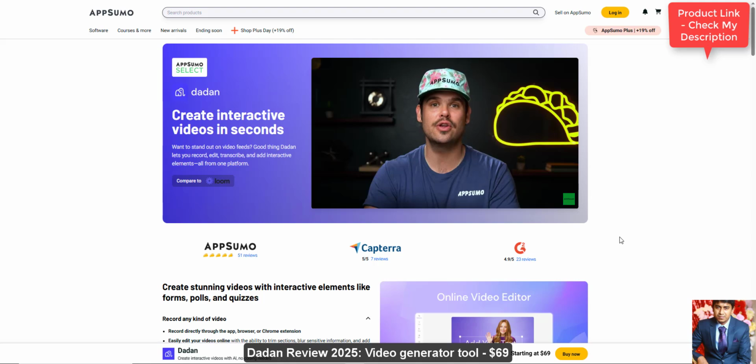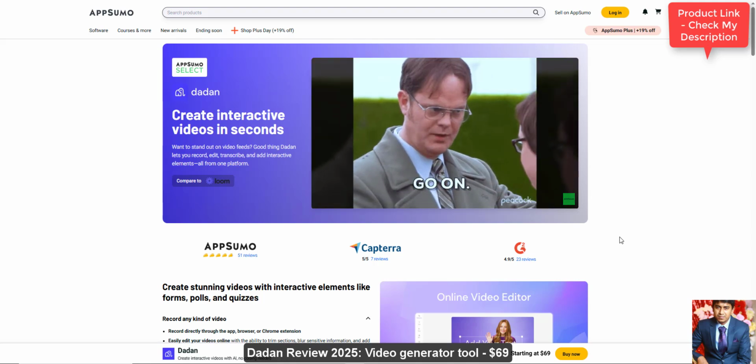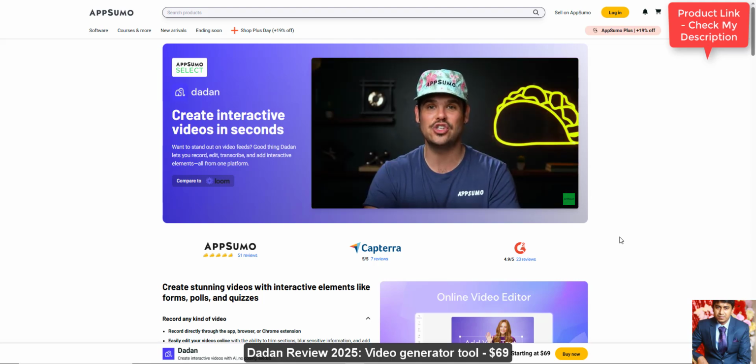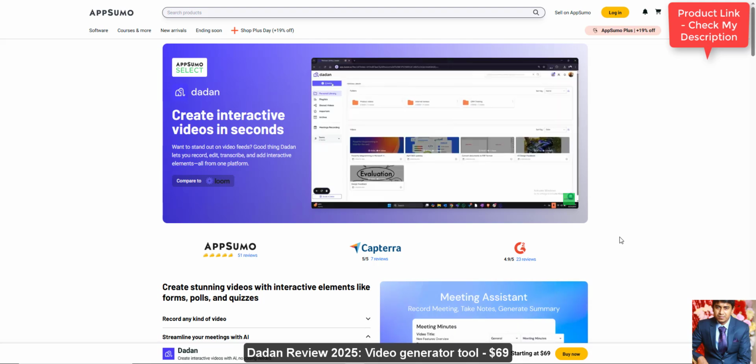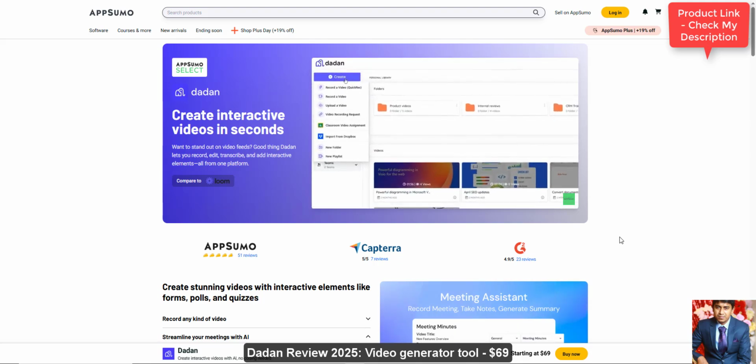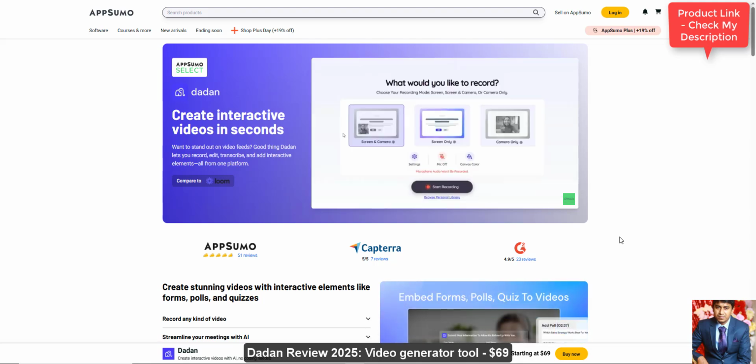And instead of just sharing your recordings, you can actually put them to work. Use your videos to collect feedback, generate leads, and drive new demos. Let's start with video recording. With Dadan, you have three options to record: directly from the app, through the browser, or using the convenient Chrome extension. This means you can capture your screen, webcam, or both with high-quality audio and video.